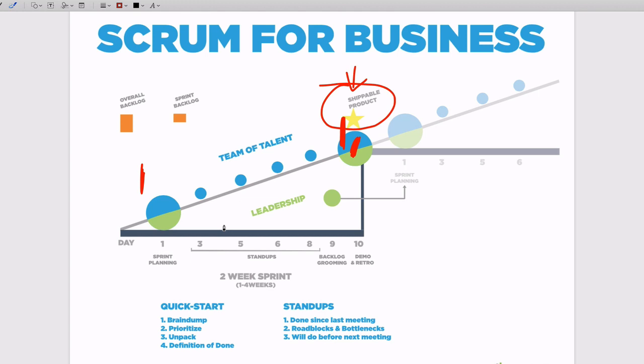Now let's talk about how we actually move through it. So we'll start with the very, very, very beginning. If this is your first time ever using Scrum for business, start right here. And the quick start is literally just to brain dump. What are all the tasks, projects, ideas that you have, and just brain dump those things into your overall backlog.